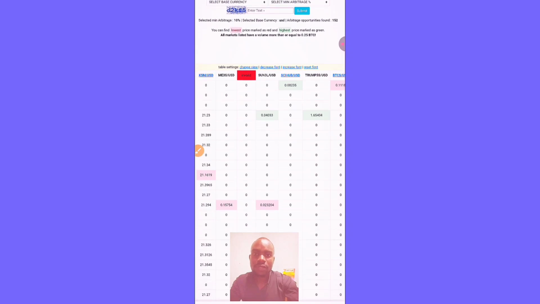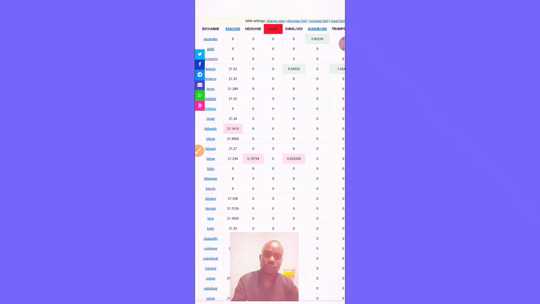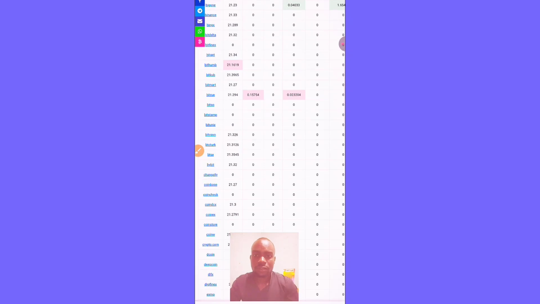So I now have the coins on the horizontal part, the top part, then I have the exchanges vertically. If you wanted to take an opportunity on Ascendex, then the first token you'd find an opportunity on is CHB/USDT. I said that I don't use Ascendex, so it will be so hard for me to execute opportunities using it. So I'll just go to one of the exchanges that I use.